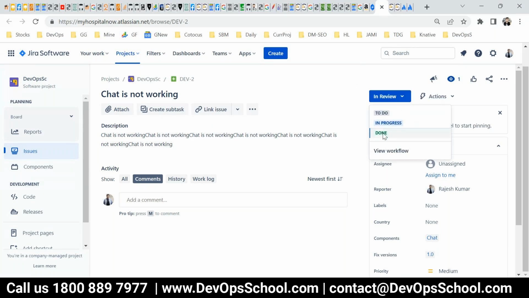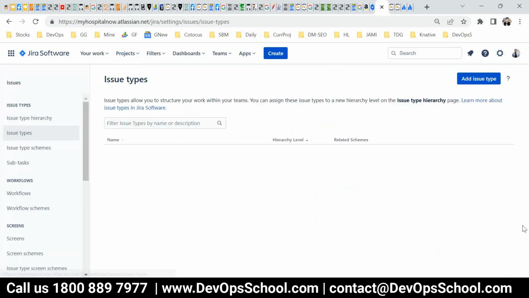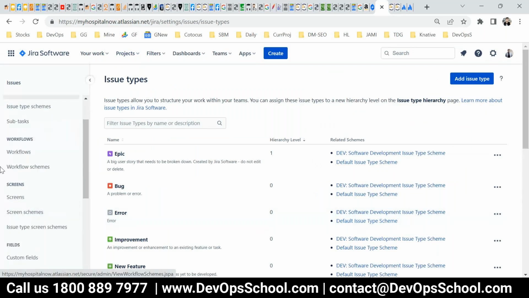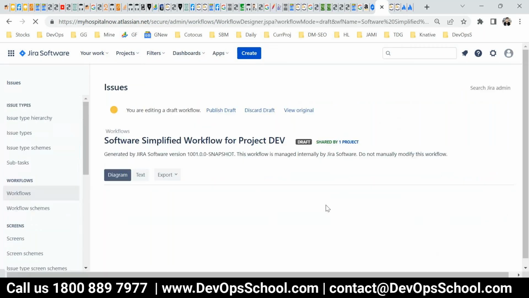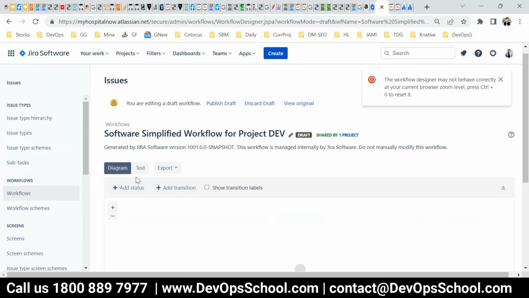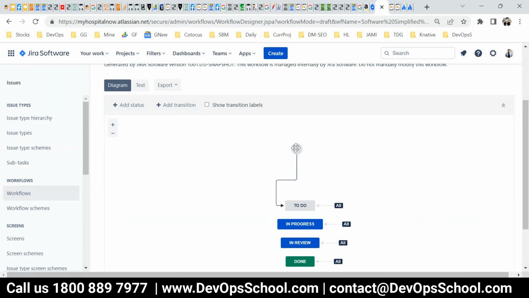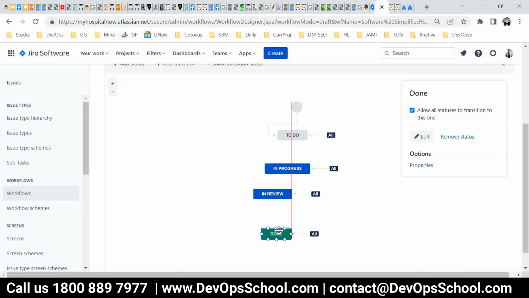So can we customize this also? Possible. You have to go again here to issue, and this is called workflows. Click on workflows. Right now I have one. I'm going to edit this workflow. You can write workflows in diagram mode also, or text mode. Text mode is advanced, right now you don't have to struggle for it. But you see these are the workflows. This is what we call status, and these are transitions.